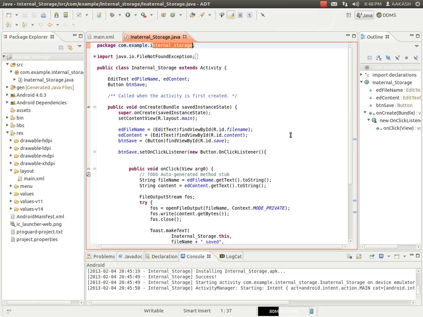Okay, now we will see the next storage area, that is external storage.